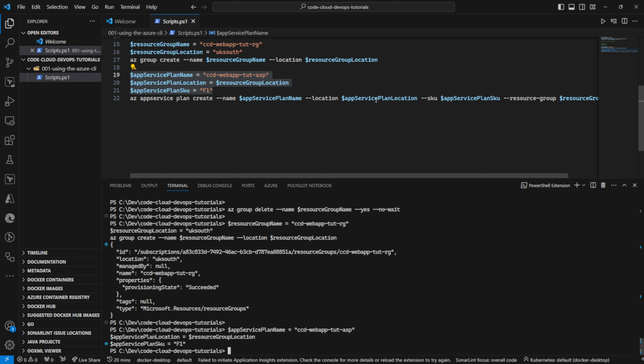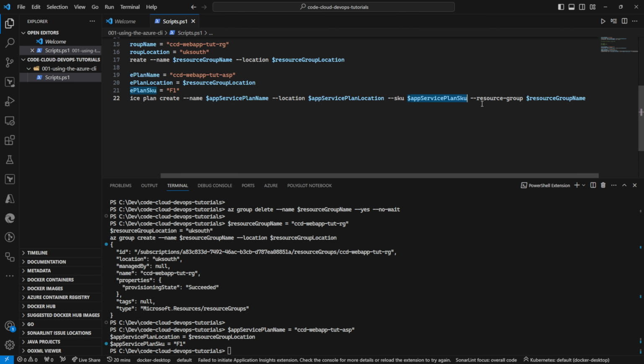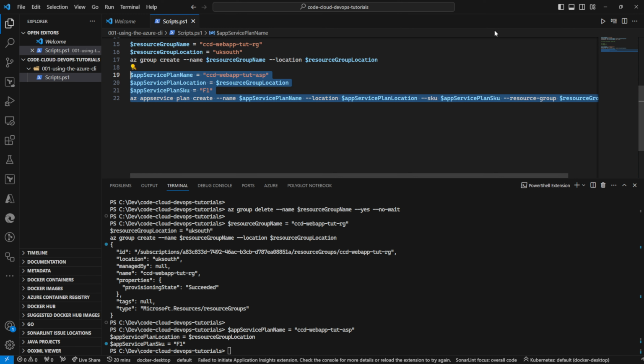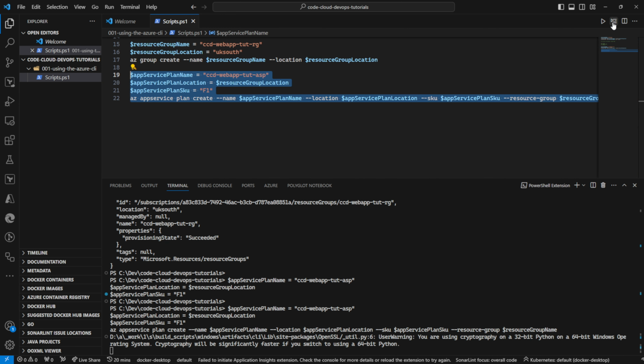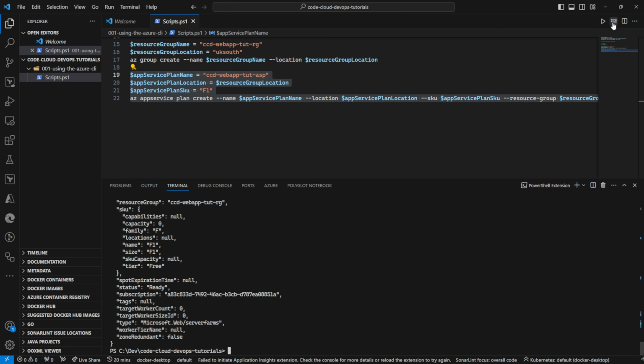That is done. The next thing now is to tell the Azure CLI to create an app service plan and give it a name we've set in the variable, put it in the location, put it in the SKU, and put it in our resource group. So let's go ahead and run that. And the app service plan is created.